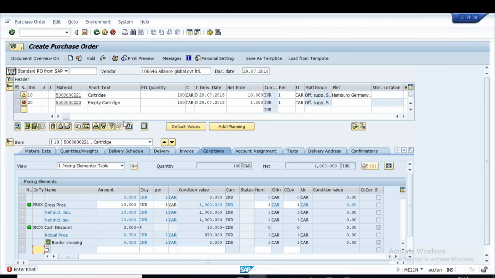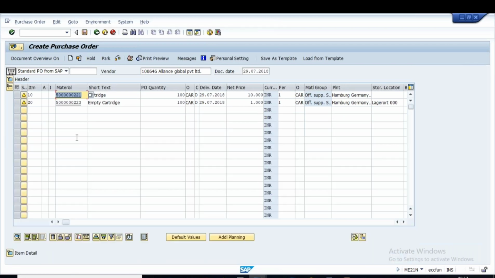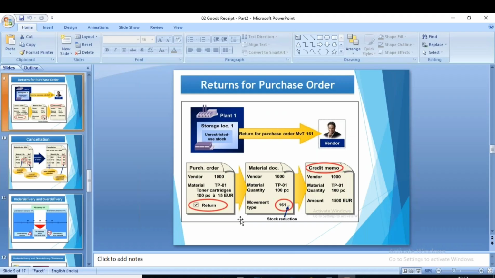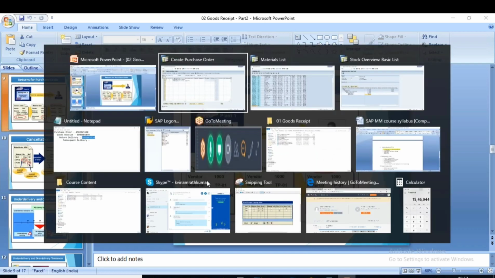So we enter the data. Enter the plant here. Now you need to enter the storage location also, from which storage location you are returning. All entered. Now how will you identify the second one as a return item? If you scroll to the right, here there is a checkbox. Are you able to see return item? So for the second item you activate this checkbox, return item. This is how you identify it. In the purchase order, for that particular item you activate the return checkbox. That means we are returning this.